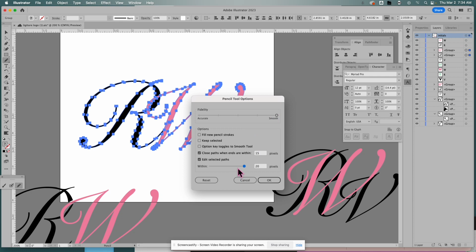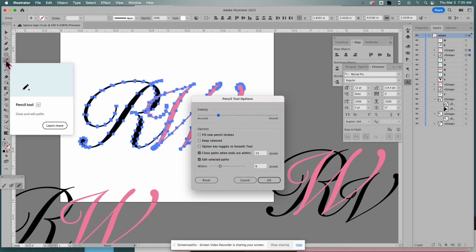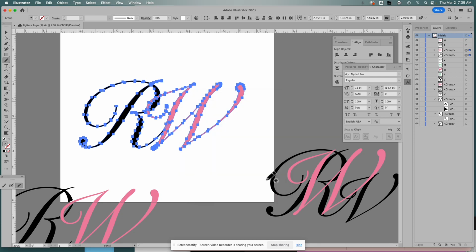So you want to pull it to smooth and pull it all the way over to pixels. How did I get this window to open? Let me show you one more time. I just double clicked on the pencil tool, double click, smooth, and 20. I don't care about all the rest of these. You could try if you want to, but it's fine with me. I'm just going to say okay.